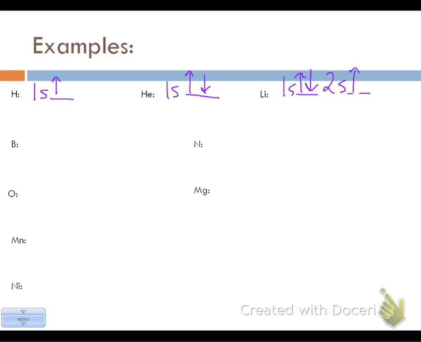Okay, I'm going to skip an element now. I'm going to go to boron, which is element number 5. So we'll go 1s, up, down. Next is 2s, up, down. That's 4 electrons. Now the next thing I draw will be 2px, 2py, and 2pz.